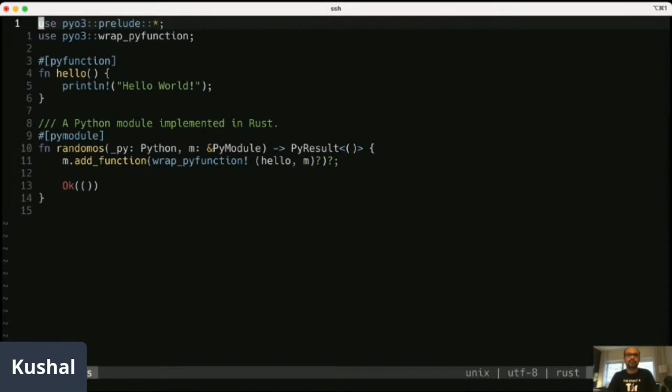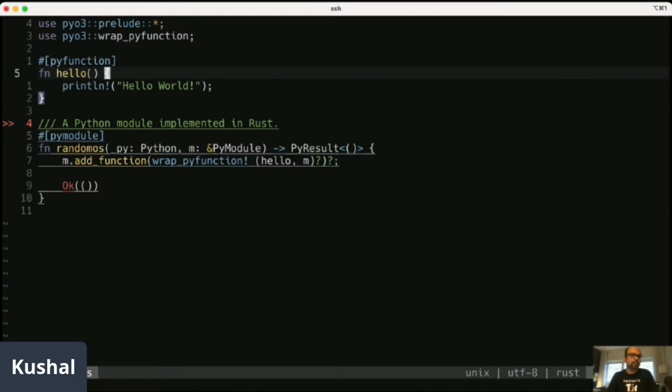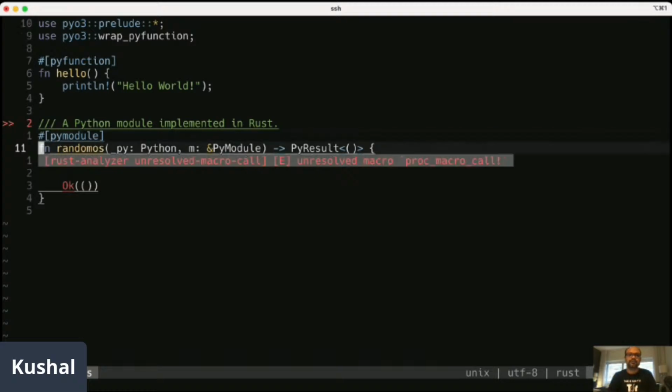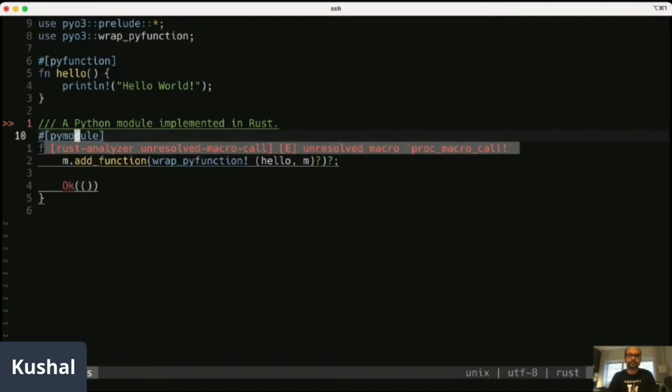Okay. So we are saying that we're going to use the PyO3 crate and some details from there. And I'm defining a function with fn hello and just printing hello world. Before that, if we declare it like this, it will be exposed as a function inside the Python module or extension. And at the very end, we are actually defining the real module.